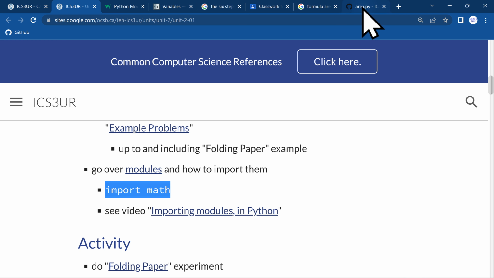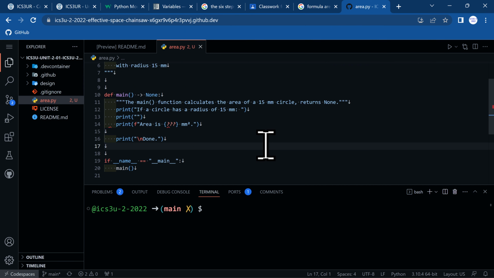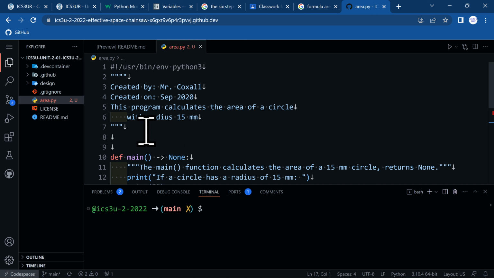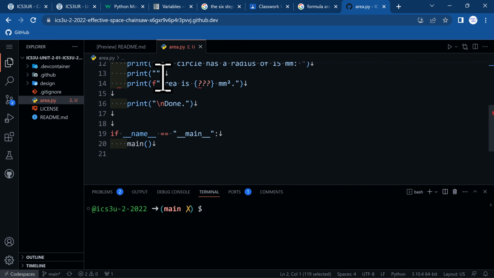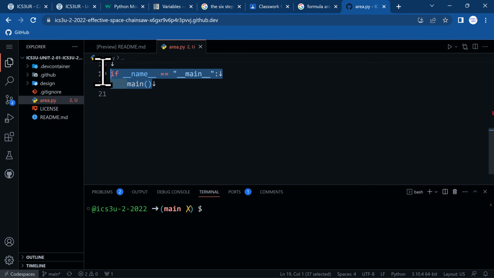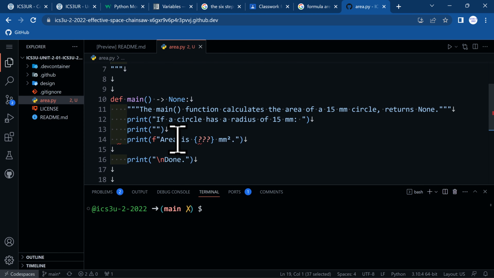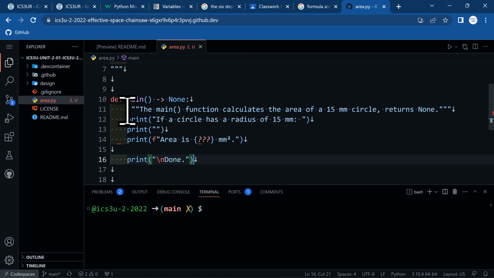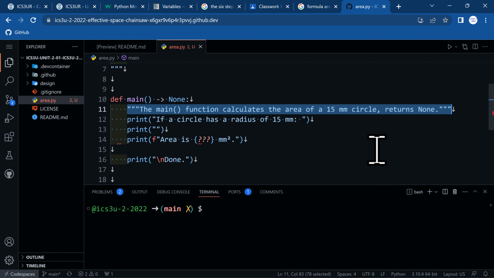So here's an example program. This is just a Python program. It's got our usual document string at the top. It's got this funny thing at the bottom, which we will eventually get to, but we're not quite there yet. So this is our main function. And inside the main function, it tells you what we want to do.